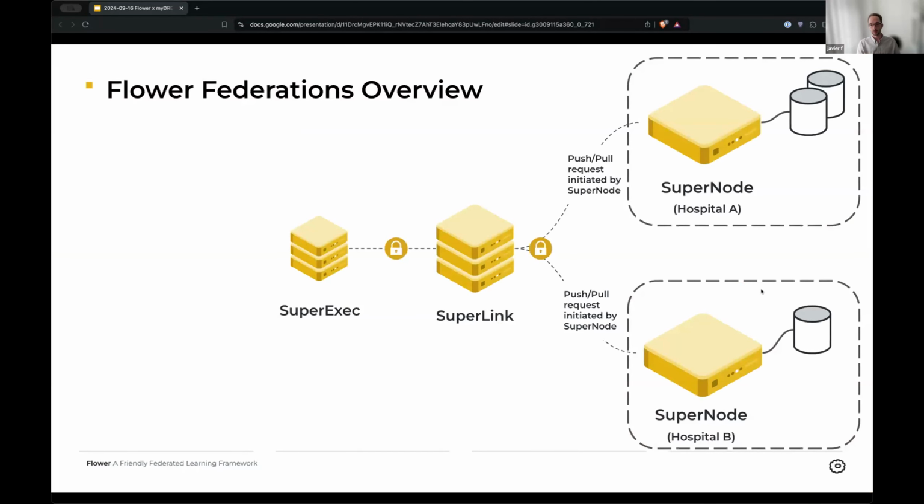So in Flower, we have a clear distinction of what is the application and what is the infrastructure. The infrastructure is something that stays constant for long periods of time, and is something that a researcher or scientist doesn't interact with. This is something that the IT manager in your organization would launch or shut down or update whenever it is needed.